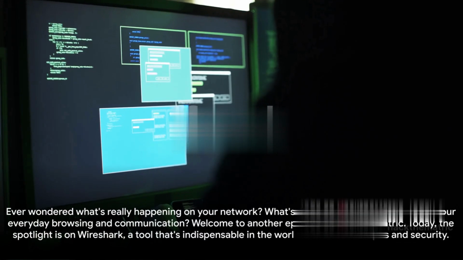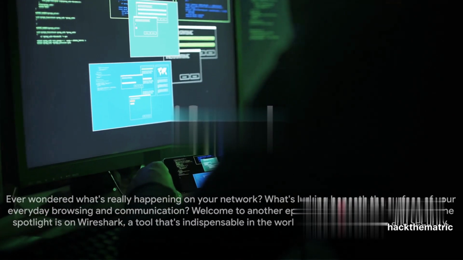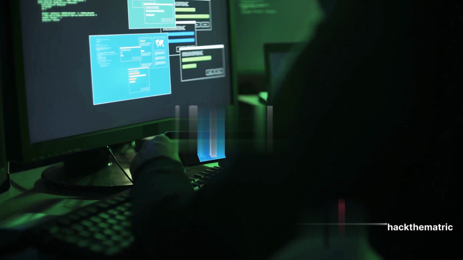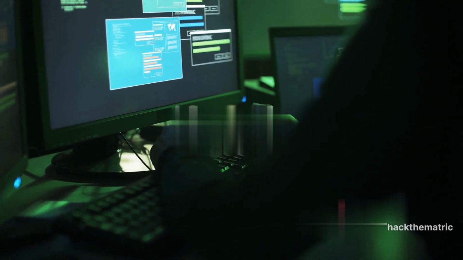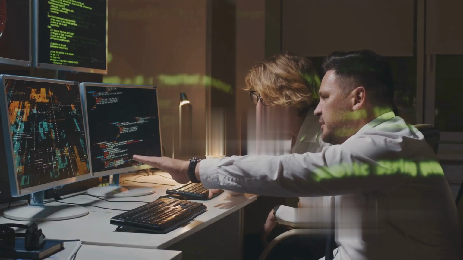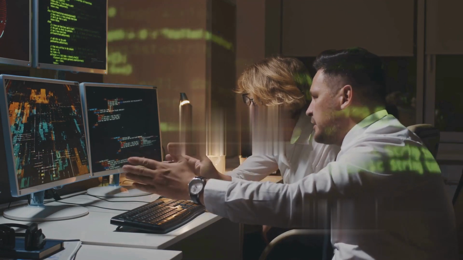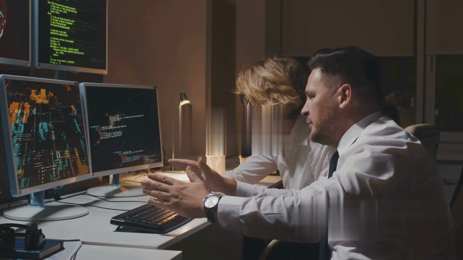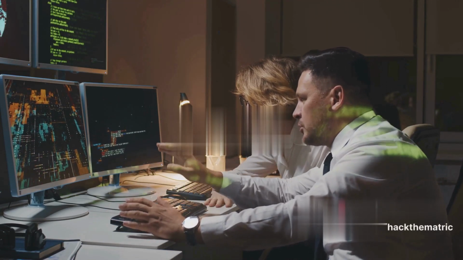Ever wondered what's really happening on your network? What's lurking beneath the surface of your everyday browsing and communication? Welcome to another episode on HackTheMatric. Today, the spotlight is on Wireshark, a tool that's indispensable in the world of network analysis and security.